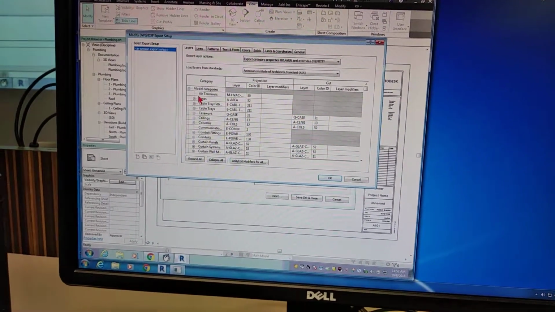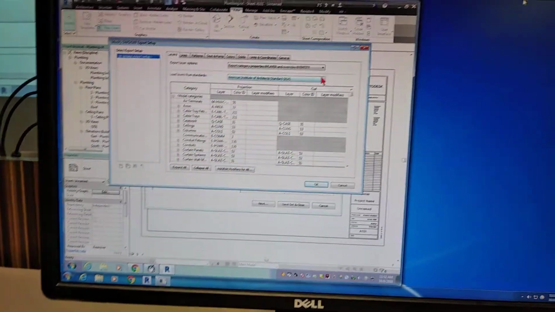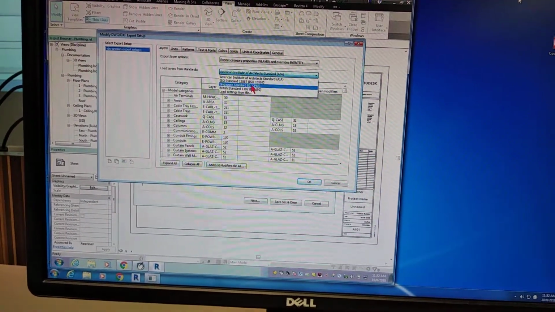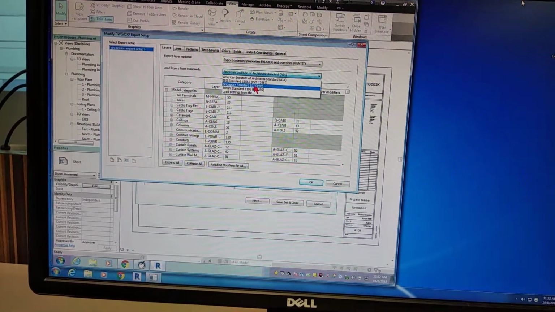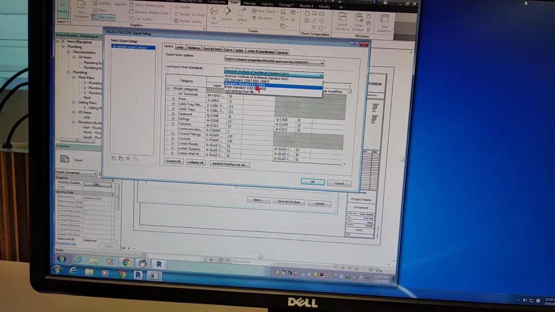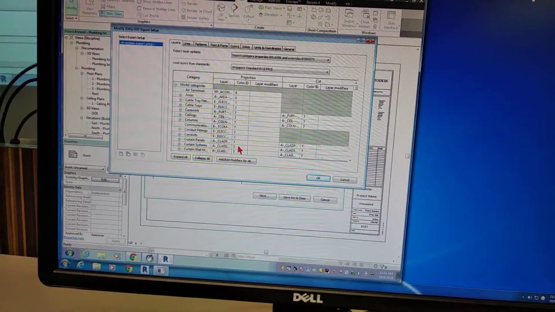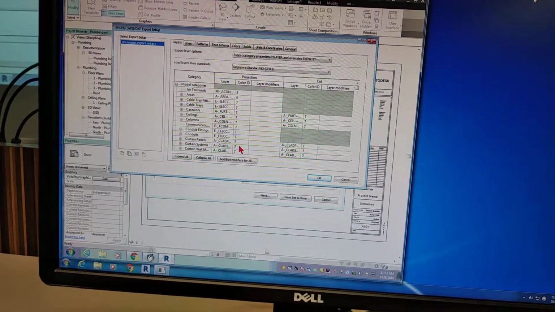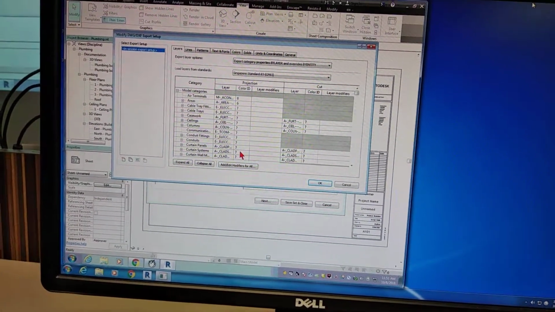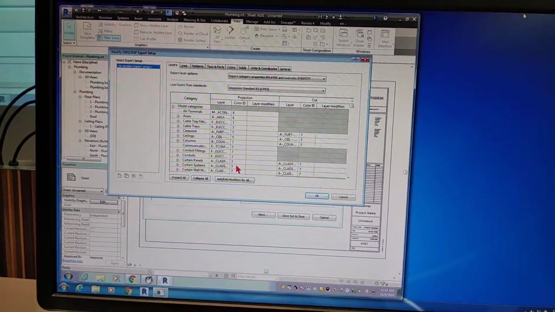Or we call it what? Singapore is what? CP83 layering standards. Just select this and automatically they swap for you. By default, in actual fact, you should do this before all those things. That means when you start a project, you should change your setting to this already.